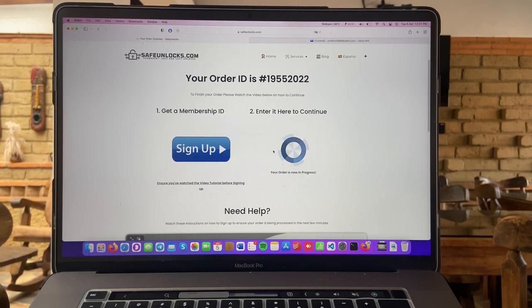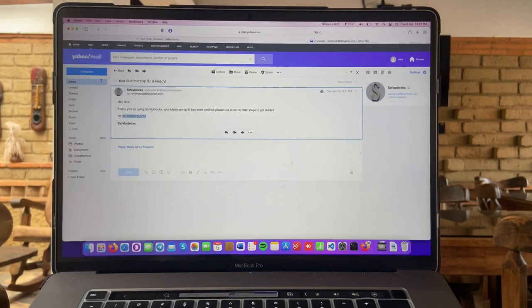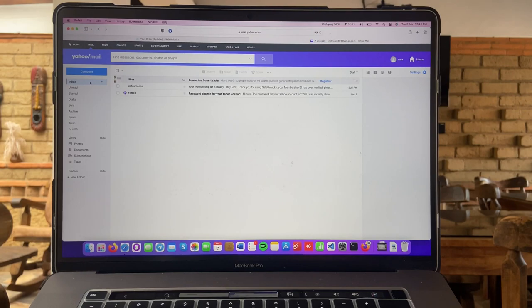They take care of everything, so there is no need to worry. And I just need to go back to the inbox and wait for the second email, confirming that my phone is now unlocked. So let's wait for that email.